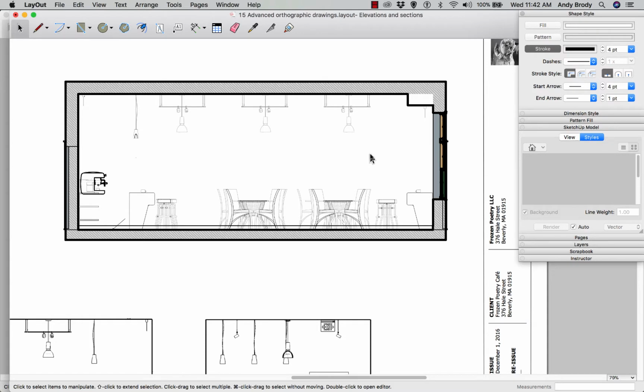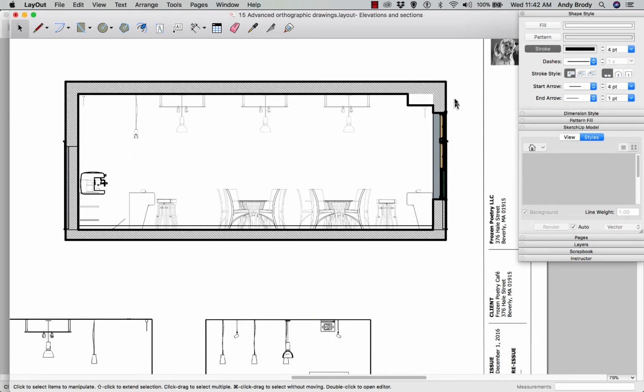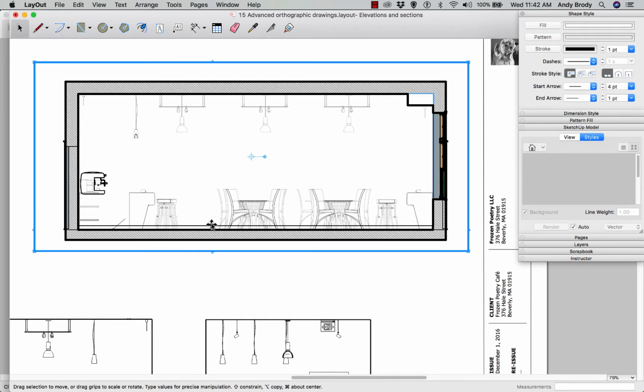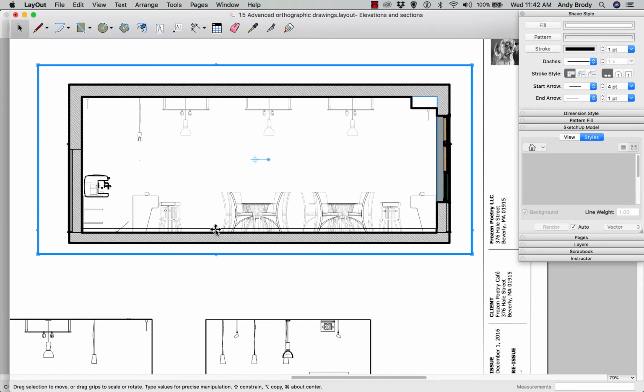In this video, I'd like to talk about two particular elements that are part of advanced construction drawings and orthographic drawings. One is how to handle interior elevations. So this is what you usually get out of SketchUp. It's a nice section. And this one I've actually created using the multi-layered technique so that I could really tweak my line weights. What if we wanted this to be an interior elevation instead?